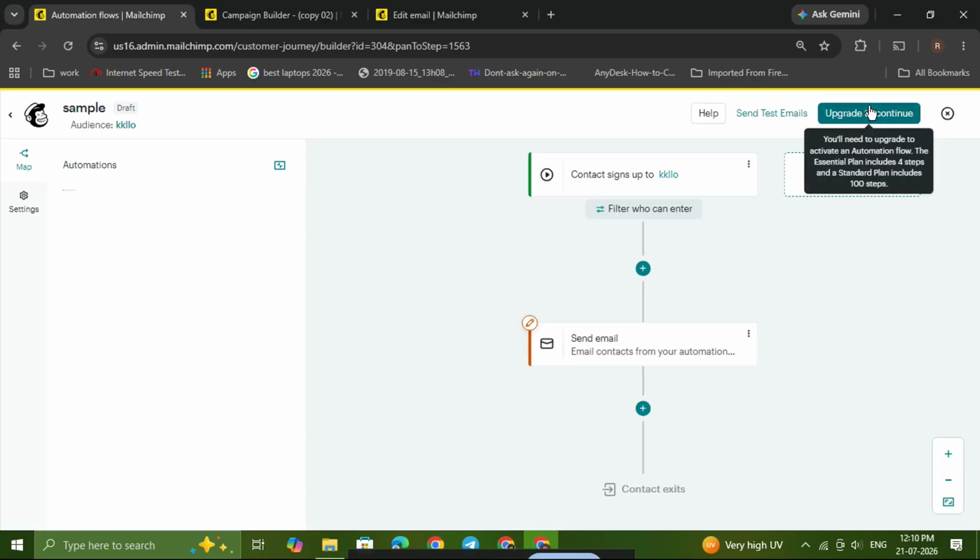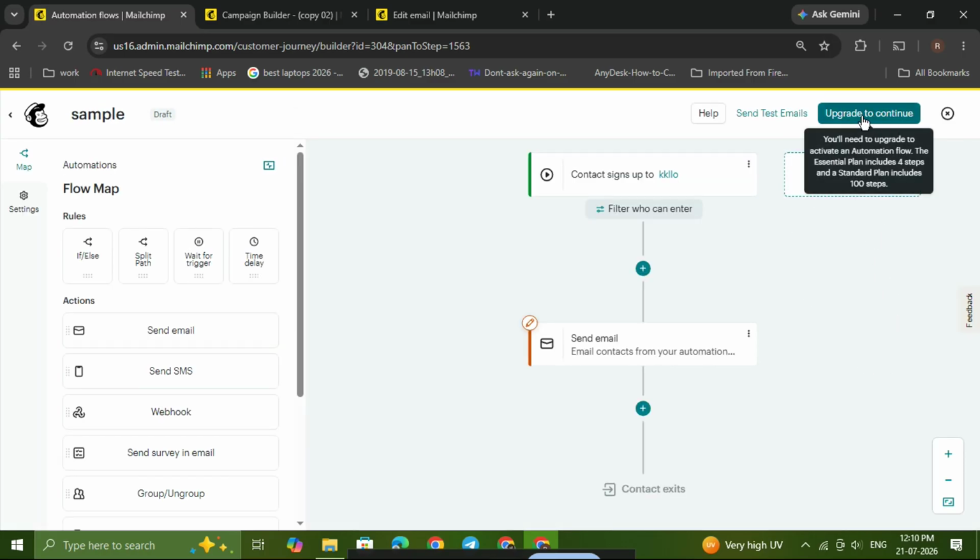At this point, if Mailchimp asks you to upgrade your plan to continue, you'll need to click Upgrade to Continue and follow the prompts for your account plan. Once the upgrade step is complete, you can run the journey and activate the welcome email automation. After that, your new subscribers will start receiving the email automatically based on the trigger you selected, and that's it. You've now edited your welcome email in Mailchimp and set it up inside a customer journey. This is a great way to improve your onboarding, build trust with new subscribers, and make your email marketing feel much more professional.